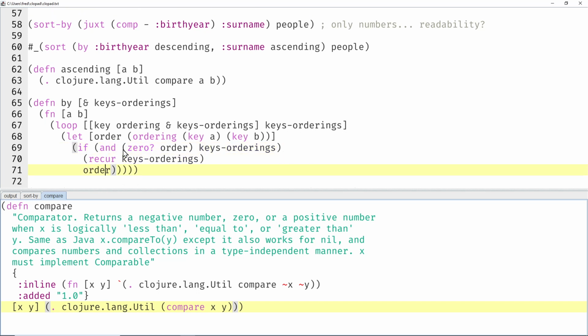Okay, and otherwise we can simply return the order. So that would happen if the order isn't 0, so if they were born in different years or later, if they have different surnames. We would only return 0 from our comparator if everything is exactly the same, which doesn't happen in our example data.